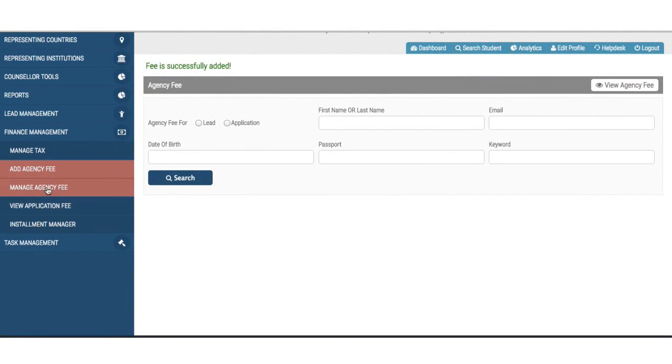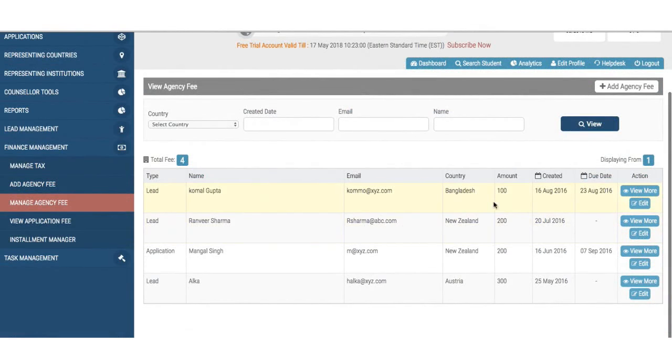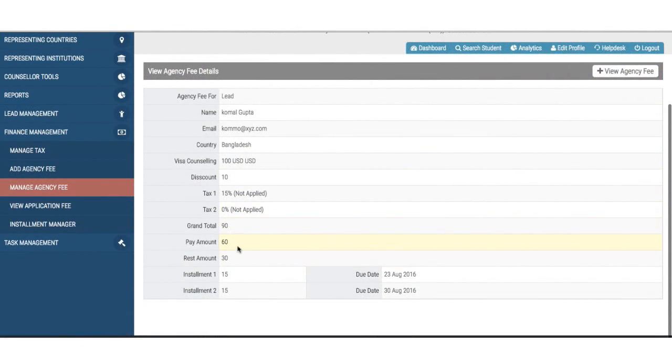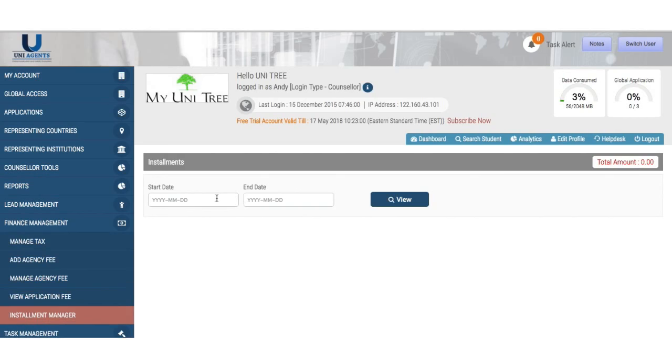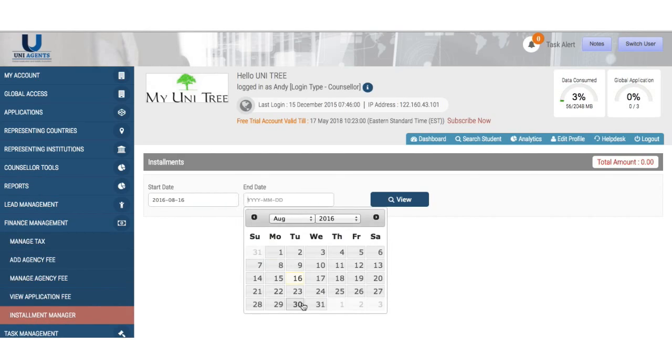So I can now look at the managed agency fee. I can look at everything that I've added. So Como is the one, 100. I can look at the entire detail. What have I added for Como? That's the status, grand total 90, paid amount 60, rest amount 30, installment 1, installment 2, due on what dates. Great, as a counselor, I really know that. It's important for me to keep an eye on my installment manager. Also, I get such an alert on my dashboard if there is anything due. So anything due between 16th and 30th.